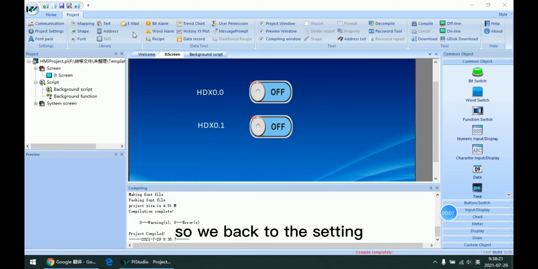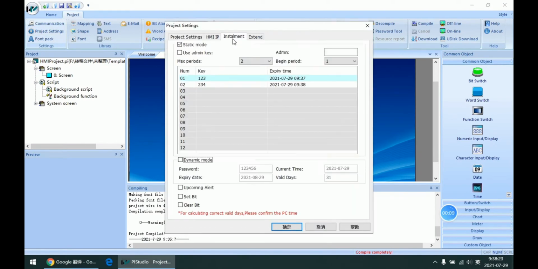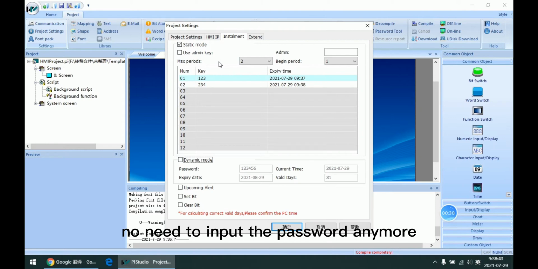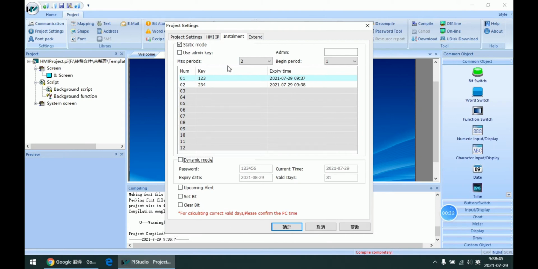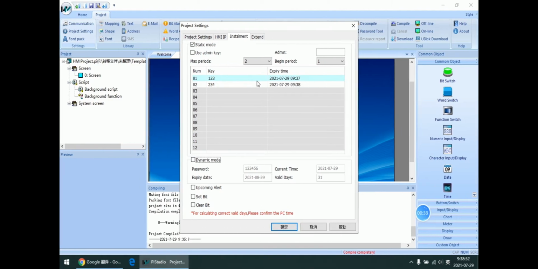So we go back to the settings. This admin key means if the installment is alive, and I directly input this admin password, we can terminate all the installments. No need to input the password anymore. So it is kind of like a superior password.